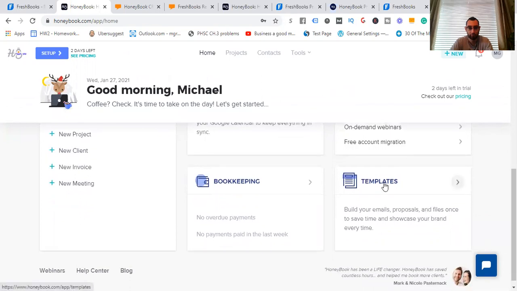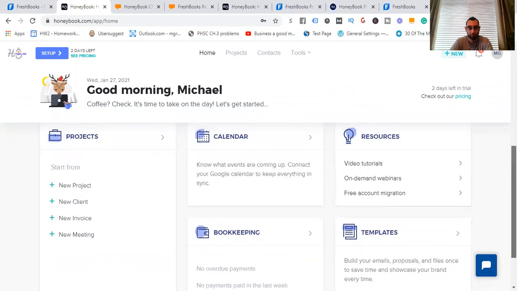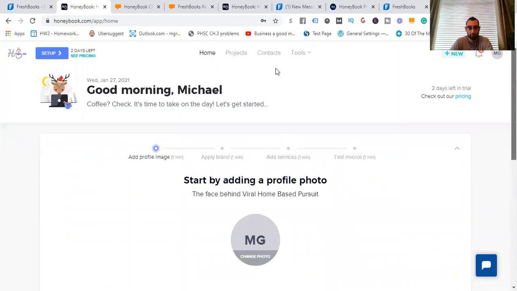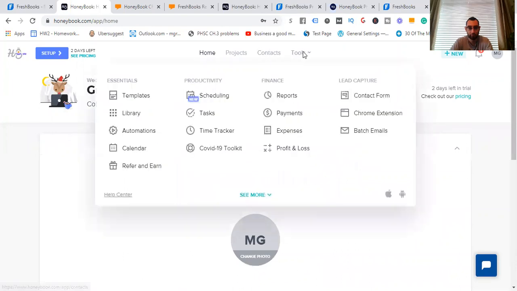And this is what I'm talking about when it comes to the template side, which we'll go over in a moment. But up here, we can also go through projects if we have any, the contacts that have been added for faster access. And then the tools, we can see everything here from templates down to refer and earn, the time tracker, tasks, everything underneath essentials, productivity, finance, and lead capture forms you can add here, Chrome extensions.